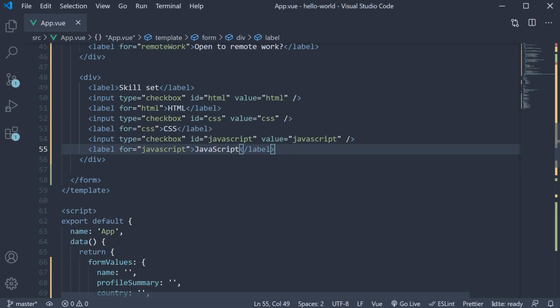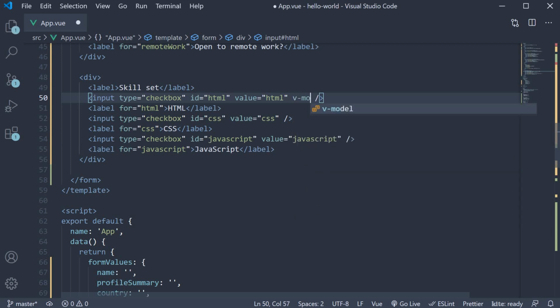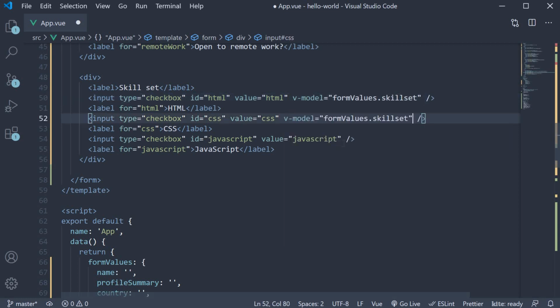Now step 3, bind the data property using the vModel directive on each of the three checkboxes. So on the first input element, vModel is going to be equal to formValues.skillSet. Let me copy paste on the other two inputs as well. The S is in fact an uppercase S.